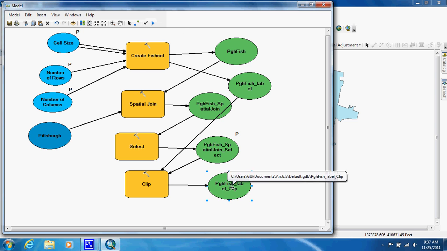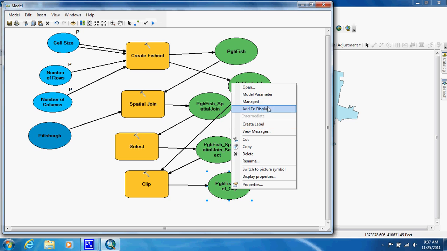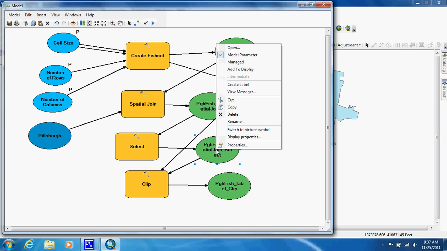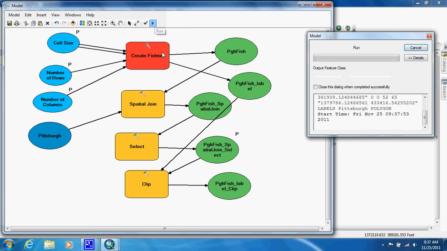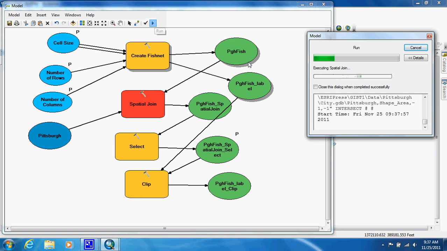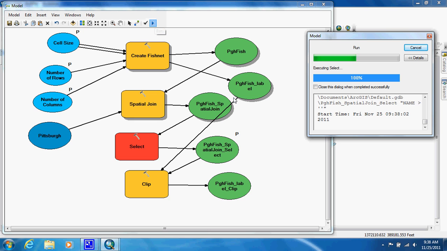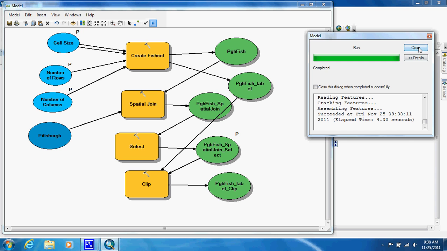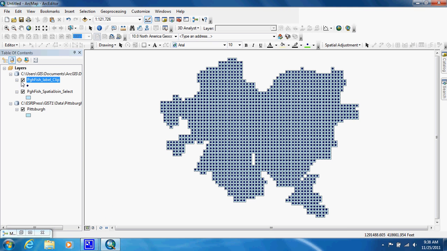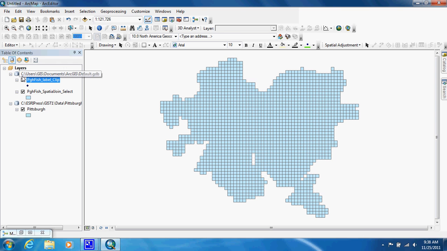Then we're going to right click on this. We're going to put add to display, and we're going to right click on this and add to display. What that's going to do is add these right to our map after we run them. So make sure nothing's highlighted, and click the run. If it's red, it means it's running that tool. When it's filled in gray here, it means it's been completed. We're going to close, we're going to minimize. And as you can see, it now covers up Pittsburgh.